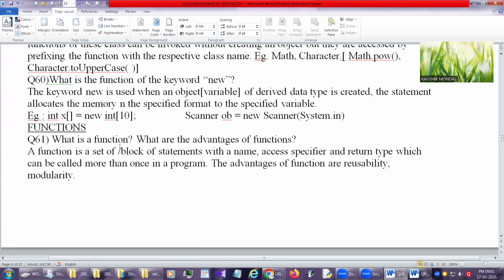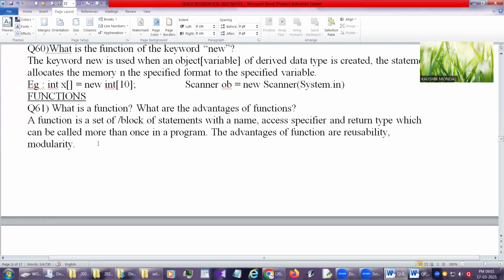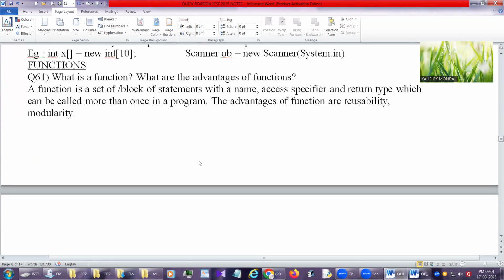What is a function? What are the advantages of functions? A function is a block of statements with a name, access specifier, and return type, which can be called more than once in a program. The advantages of functions are reusability and modularity. That means it can segregate the program into small modules whenever we want.